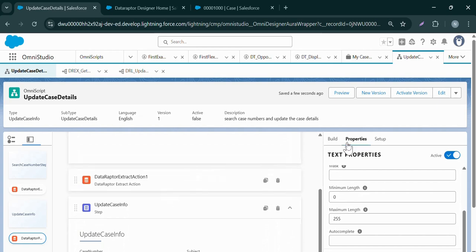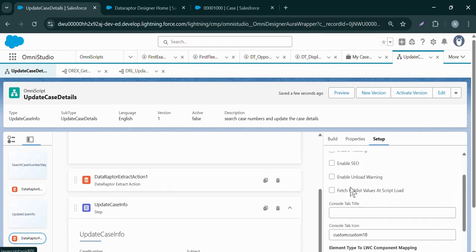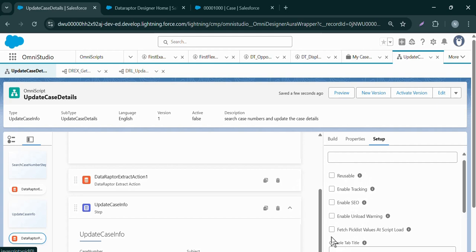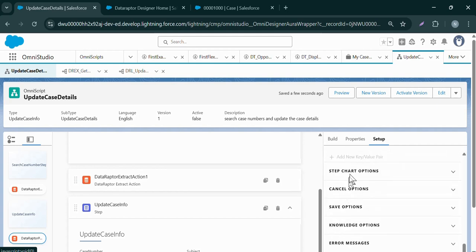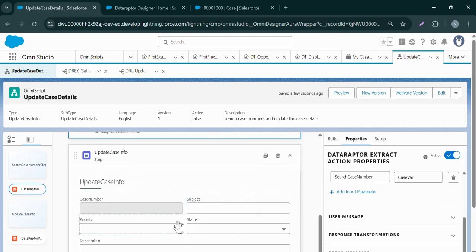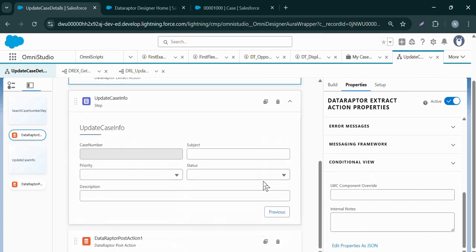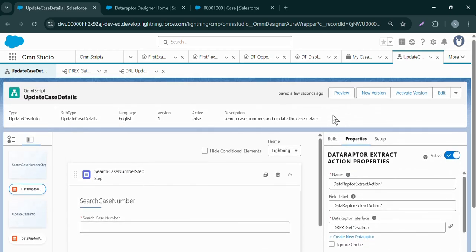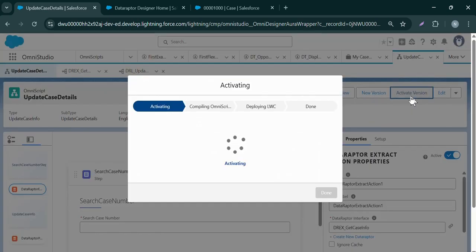And additionally, if we want to use reusability and other setup in another OmniScript, we can use it. And also the save options, if you don't want to use allow for save later, we can disable it from here. Once the modifications are done, we can preview and activate our OmniScript. So once activated, we cannot modify the OmniScript. If you want to modify, we just need to deactivate and modify.